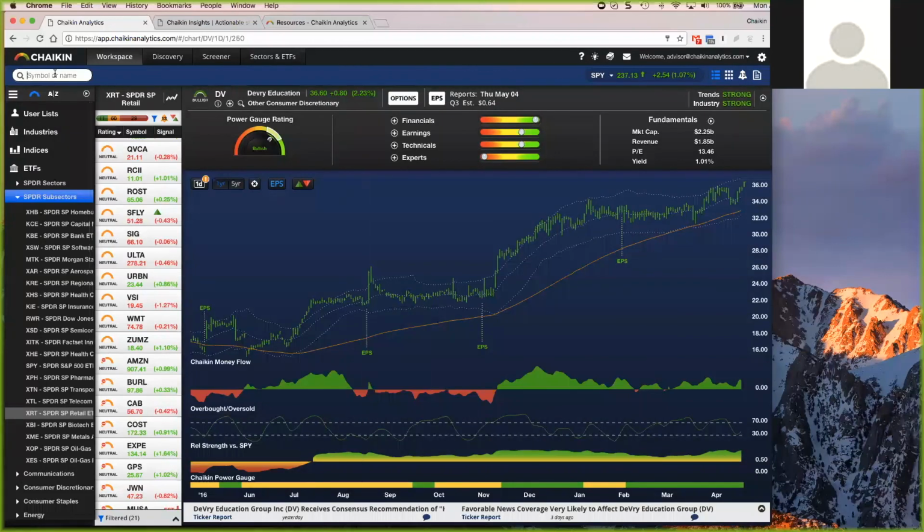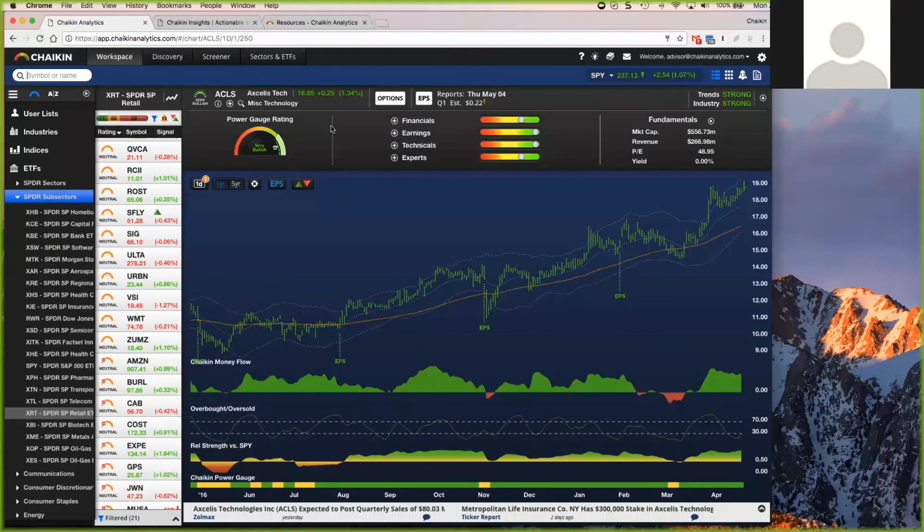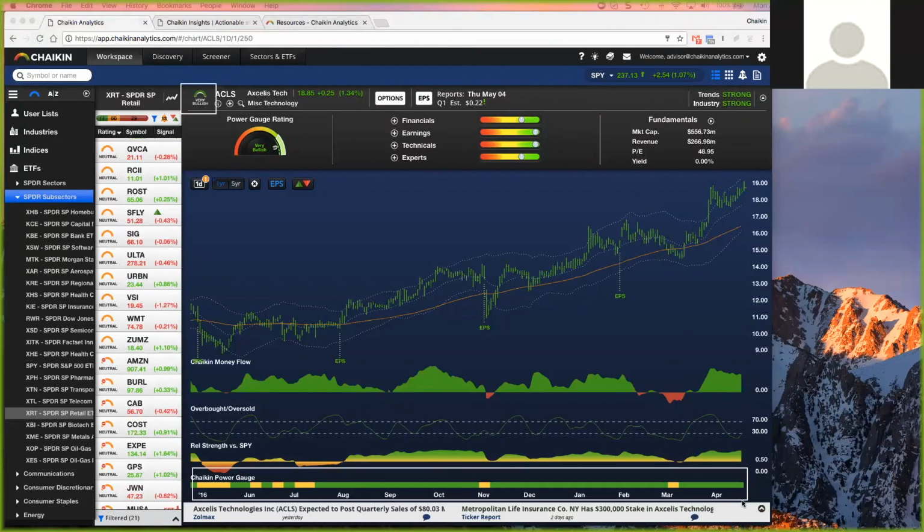Let's see, ACLS. Just a request for some commentary on ACLS. Looking at it overall, great bullish Power Gauge rating, been bullish for a long, long time. When I find a stock that's been doing so well and is still bullish, what does that imply? Well, there's still growth ahead. So hopefully you've been in ACLS for a while. If you have, you've done well. And if you're still in there, Chaikin Analytics is telling me there's probably still some good times ahead.